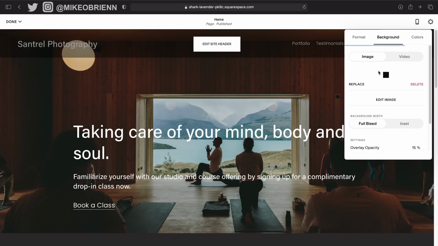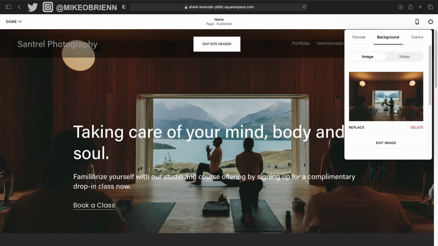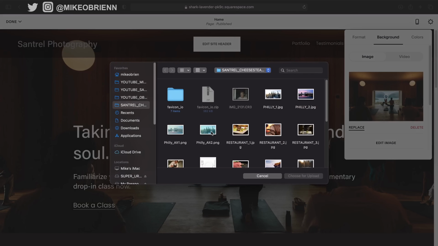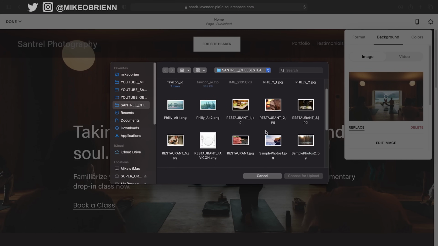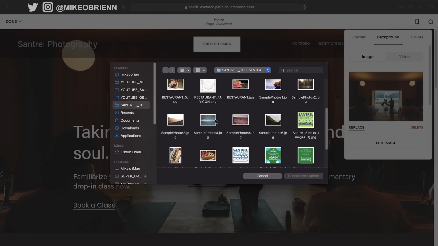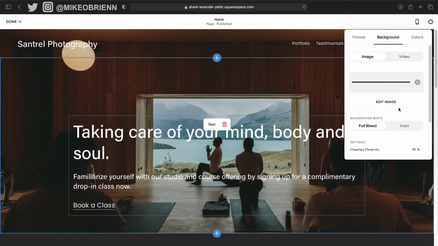If we go to background, this is where we can change the image that it currently has. So let's replace this image with another one. Let's see which image looks best. I think this one might look good. Let's just see what this looks like. If we upload this image, let's see what it looks like.